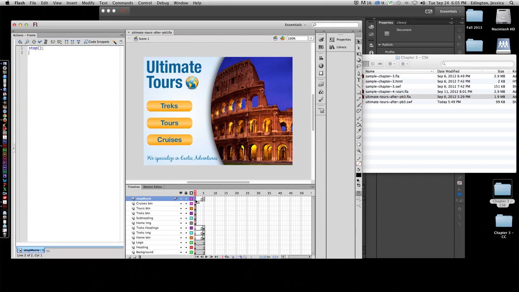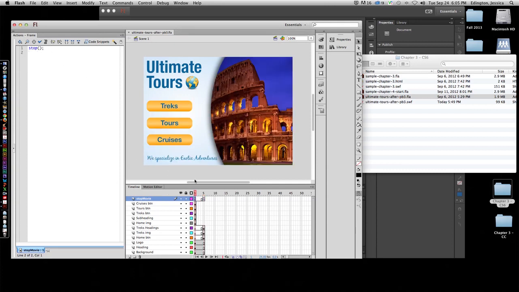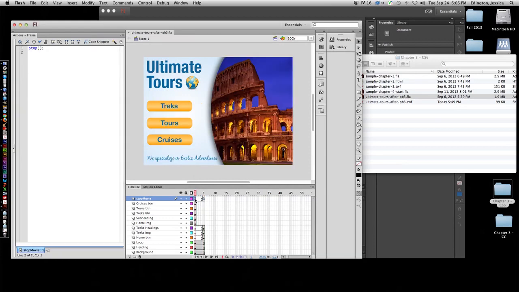So when it comes to the ActionScript, this is the end of chapter 3 in CS6. Basically, on frame 1 we have a stop action, and on frame 5 we have a stop action. That's because we want people to stop on frame 1 and choose which page they want to go to. And then we want it to stop on frame 5 so they have time to read it, check out the picture, and then they can click home when they're ready to go back and choose another page. So we have 2 stop actions on this actual stop movie layer.